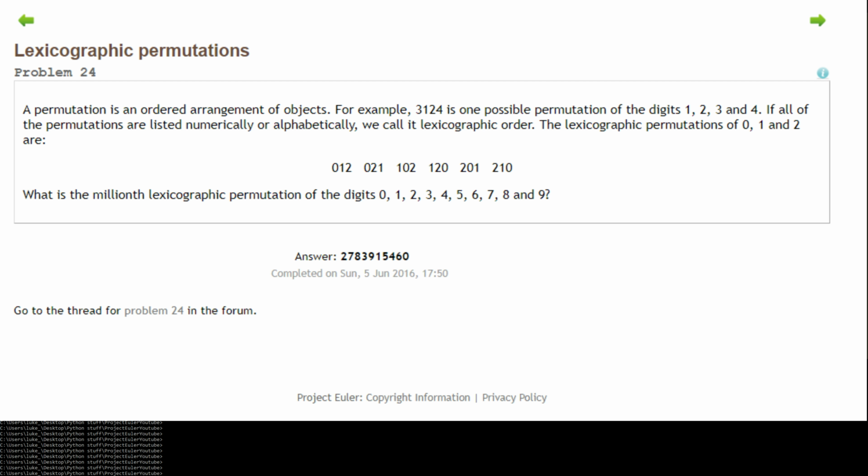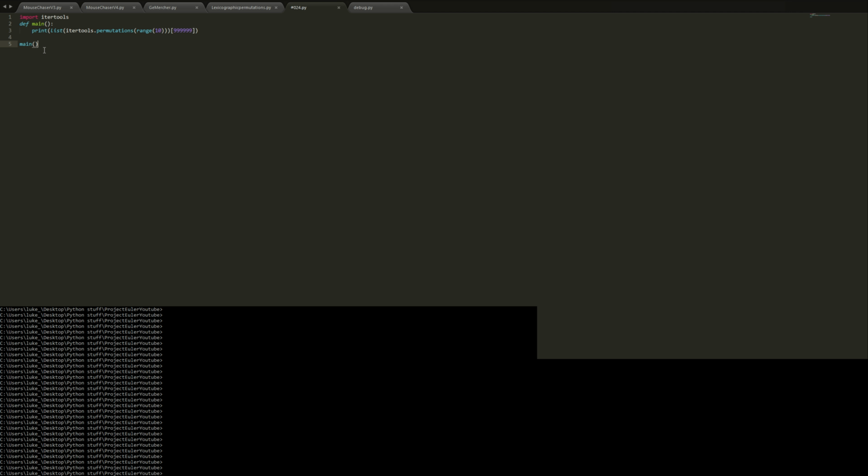So luckily for us, this can be really quick. There's actually a module that handles permutations called itertools. So you can see right here, we can do it basically in one line. You just print this thing right here.